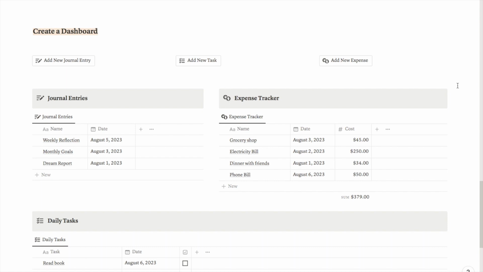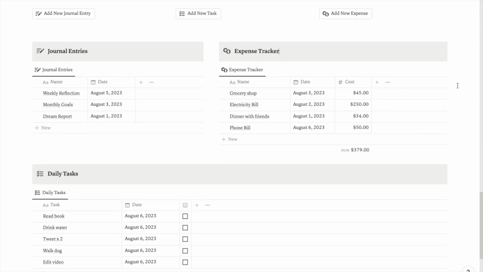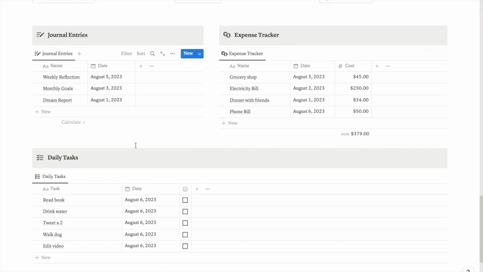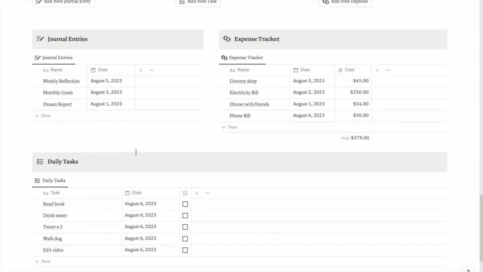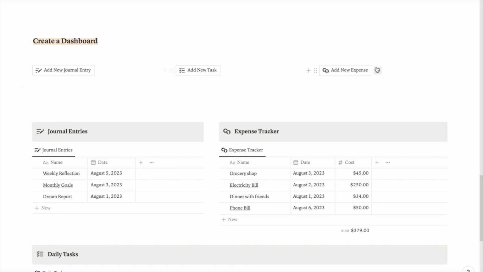So let's just say that in my Notion space, I have various different databases with various different purposes. So for example, I have my journal entries, an expense tracker, and a daily task list. So I want to easily be able to add things from my homepage into these databases without physically going into every single database. So up here I have my dashboard, so I'll just show you how this works.